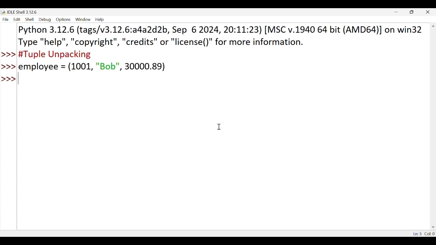So I will have to use three variables, let's say emp id, and then I type here name and then salary, and then I put one assignment operator and the name of my tuple. After this, if I print emp id, then my first tuple value gets stored in the first variable.